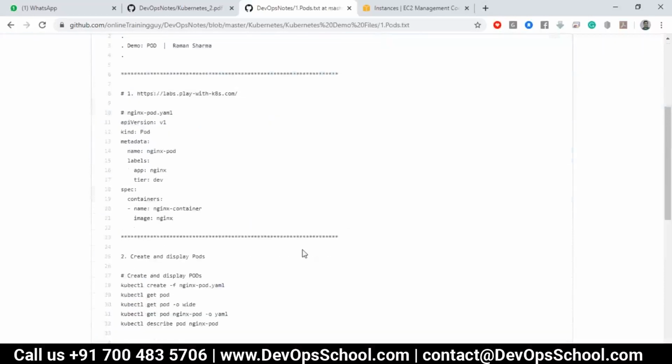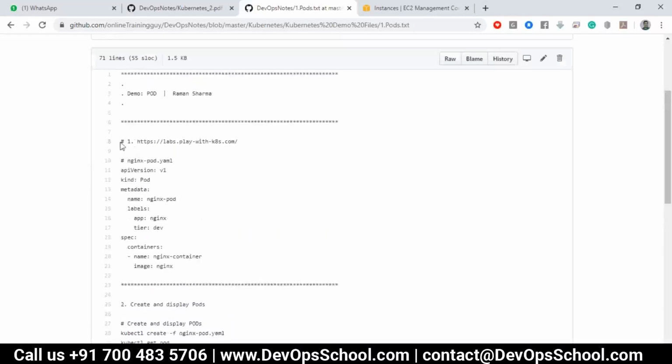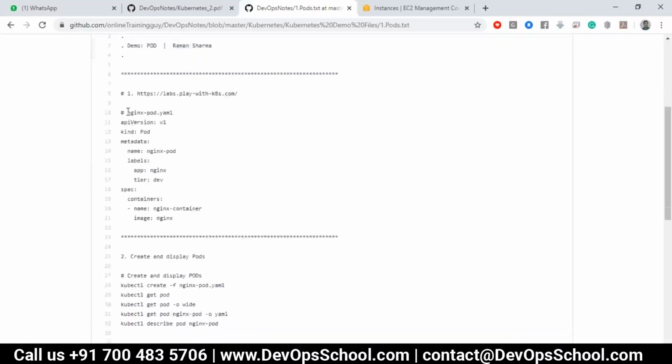And here I have tried to write everything step by step. So what I'm going to do is create a pod, and I will create a file called nginx-pod.yaml. You can create any name, but I'm just giving nginx-pod.yaml because I want to create a pod which has an nginx container. So now I will go here.